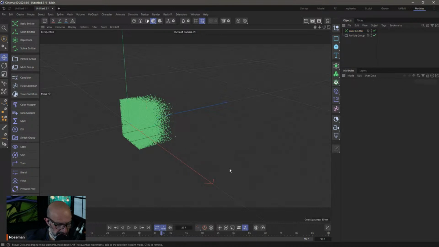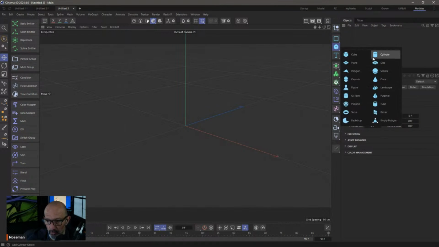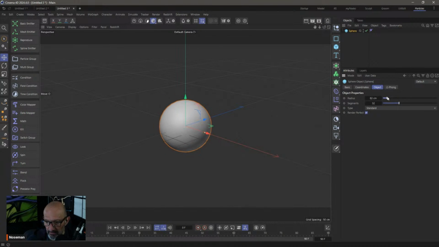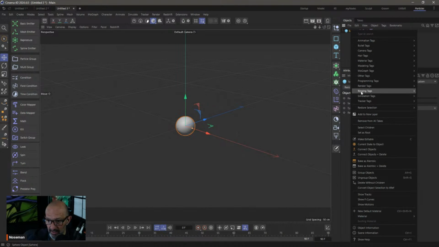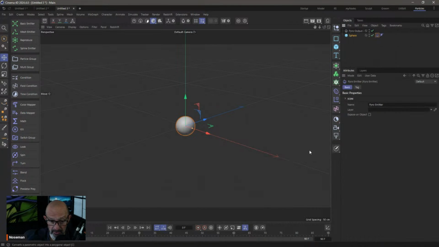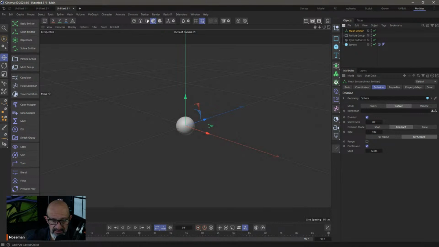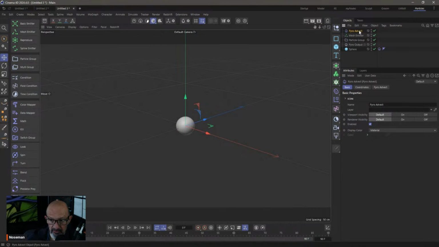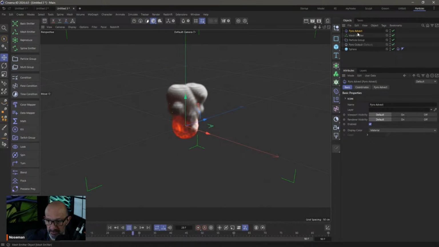And this is something I always like to show. Take a sphere, make it my favorite radius, around 30, right click, go to simulation tags and add a Pyro emitter. And let's go to the same object and add a mesh emitter, and let's add a Pyro Advect. Pyro Advect allows the particles to be advected, and advection means that the velocity of a fluid system, in this case the Pyro, is going to affect the particles. And now the Pyro is going to affect these particles.